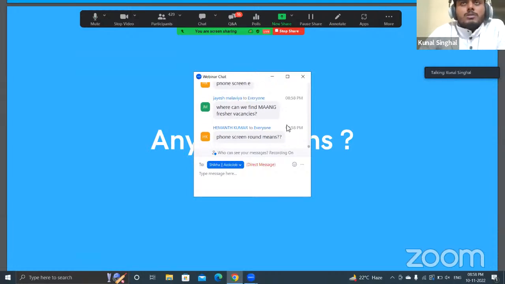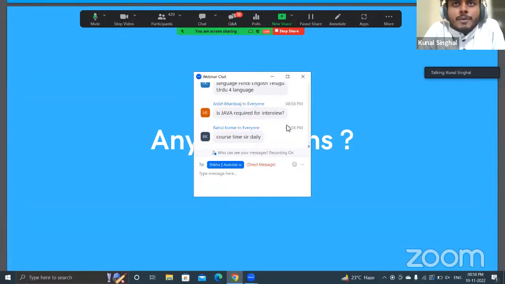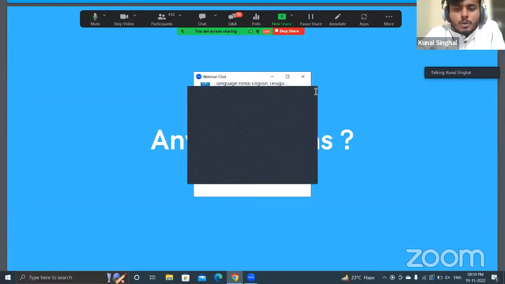Phone screen round means, phone screen is basically a round which is generally held before the interviews. It will be a 30 to 45 minute Google Meet. They will ask you some easy to medium level questions to check whether you are good to go for the interviews or not.